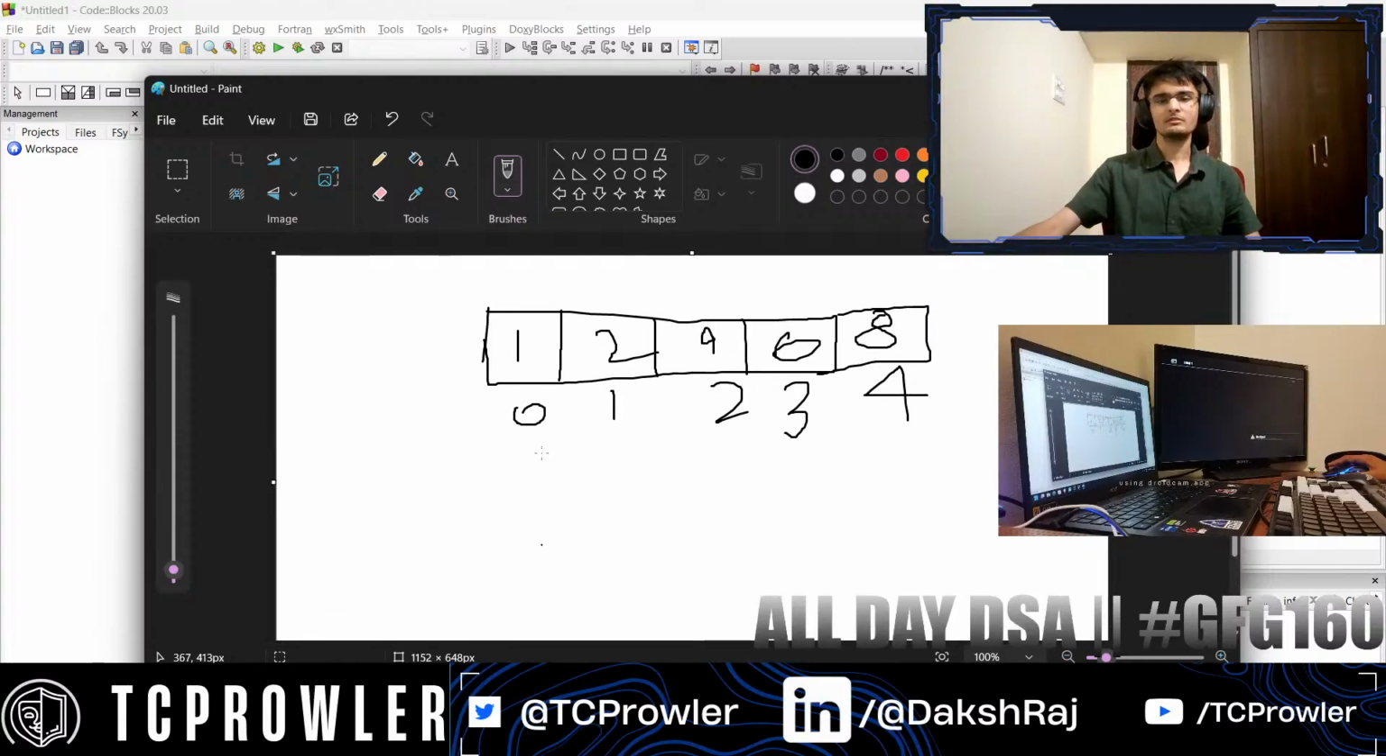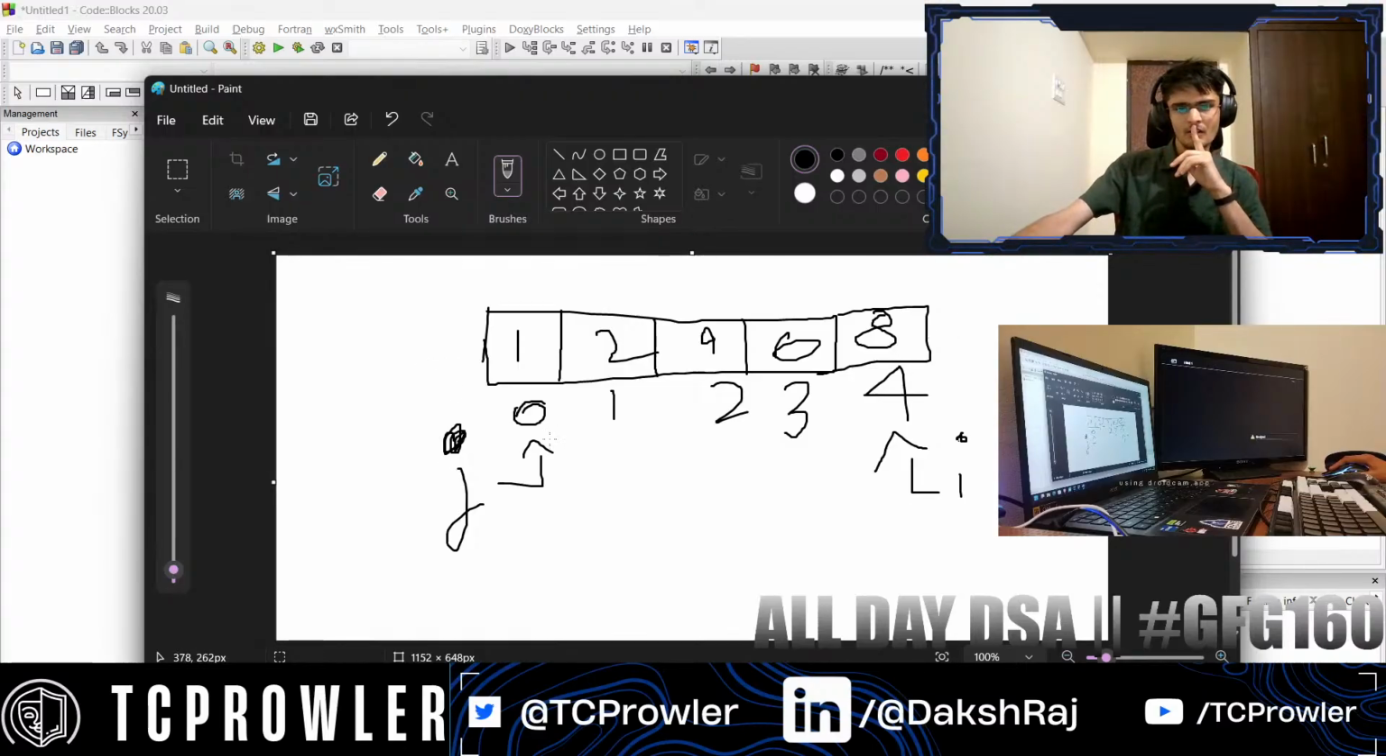We're going to have a pointer over here, I'm going to call it I, and another pointer over here, call it J. We traverse this from front to back and traverse this from back to front, and I'm going to keep swapping these elements until both pointers are pointing to the middle element.